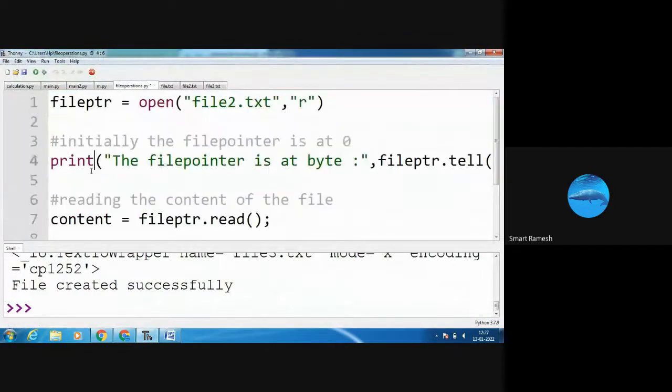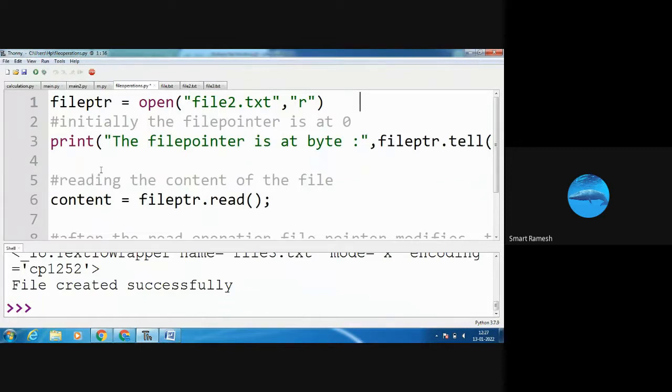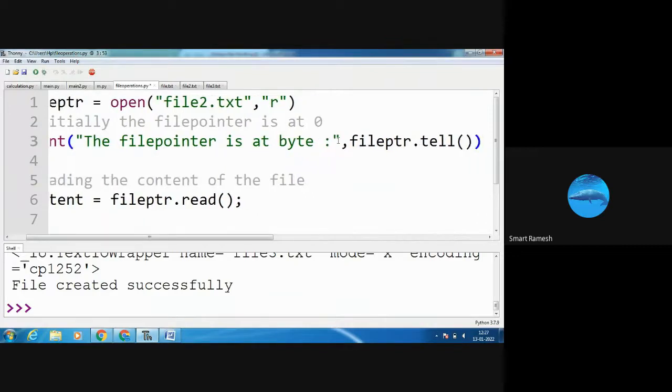Here I am going to open the file 2.txt. Okay, next the file pointer is at byte, file pointer dot tell function. Initially the file pointer is positioned at the zeroth position.